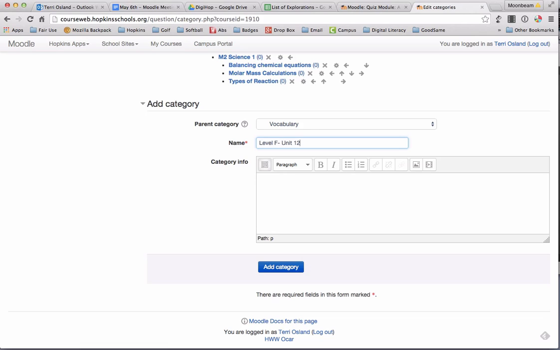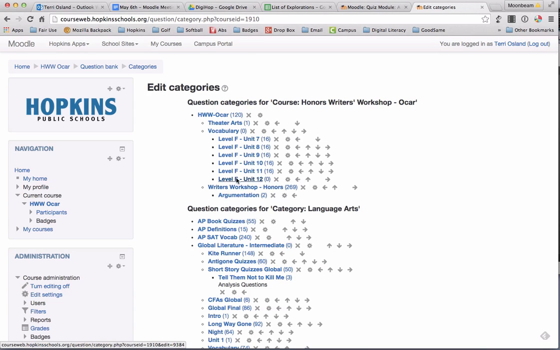F unit 12. And if you wanted to put a little more description in the form of a sentence, you could do that there. You do not have to. And then you click on Add Category. So what will happen is that now I have another category. I can build questions that belong to that category in a little bit. Right now there's 0 questions in there.